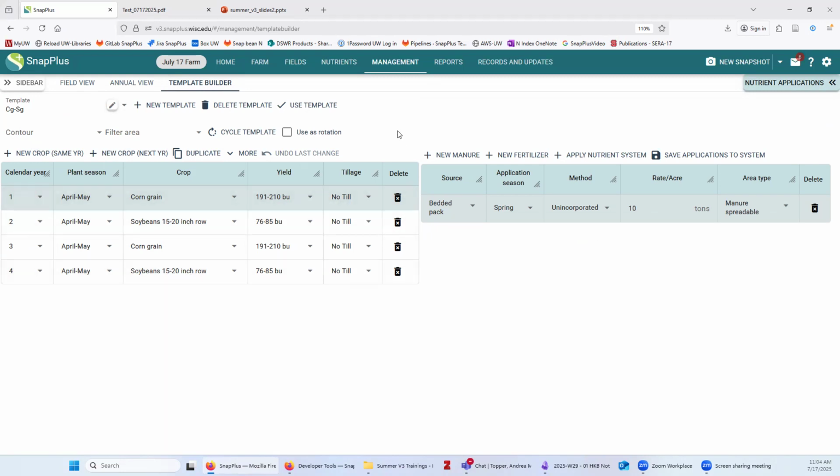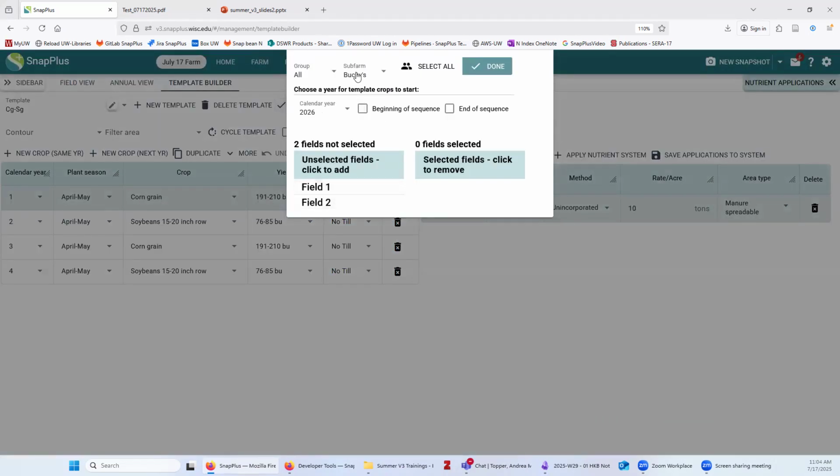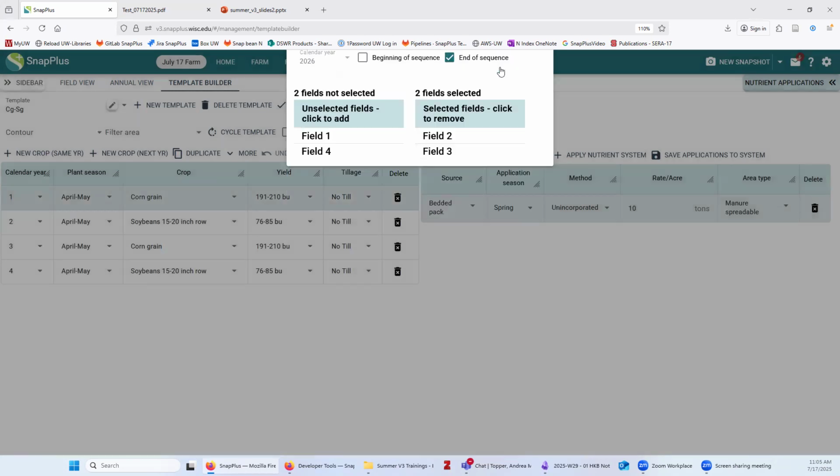Now that I've built this template, I'll show you an example of how to use it. We'll click this Use Template button. And then here, I'm still looking at just Bucky's subfarm. So I want to click All so that I see all of my fields in this list. And then I'll pick two fields from the list by clicking on them and moving them to the right. And what I'd like to do is add my template. So that means add all of these crops and the application that I set up to the end of the sequence, meaning I'm keeping all of the data that exists on field 2 and 3, all the crops and applications I've entered, and I'm going to add this because this is what I'm planning out for my next 4 years. So I clicked end of sequence, and then I'll click done.